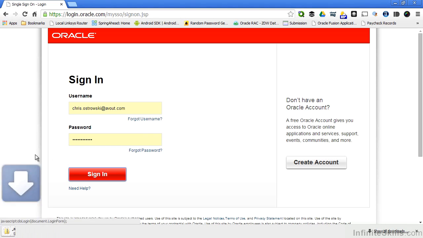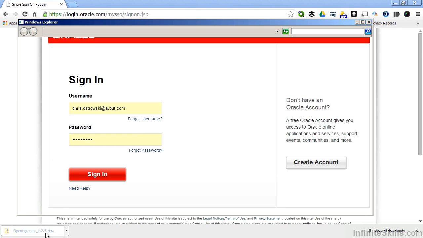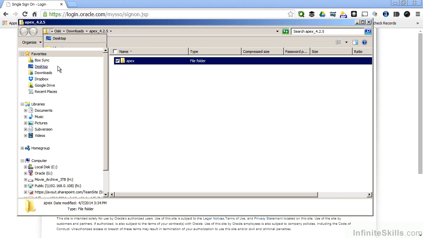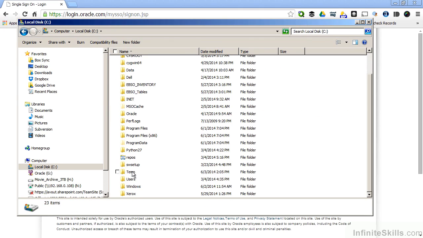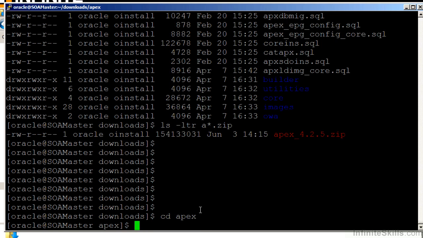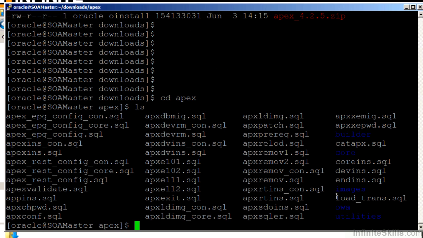When the zip file is done downloading, we can open it up and extract it to a directory locally on our machine. I'm going to extract this Apex directory into one of my local directories called temp. So now that I've downloaded the apex.zip file from Oracle, I FTP it to the server where my database is running, and then I run the unzip command on the apex_4.2.5 file. And you can see other directories are created along with a bunch of SQL files.